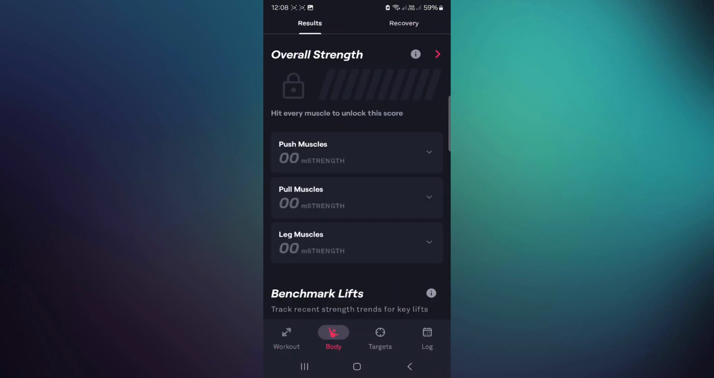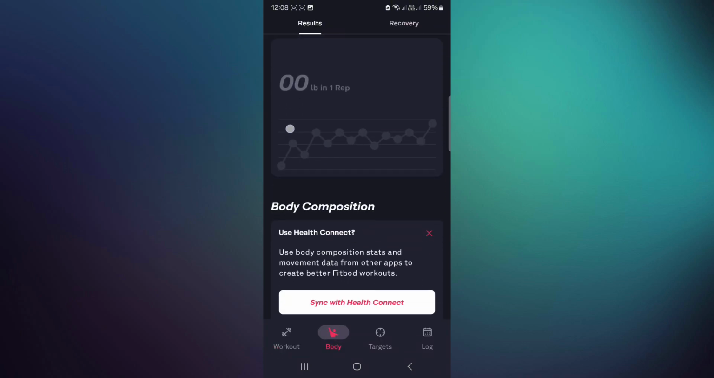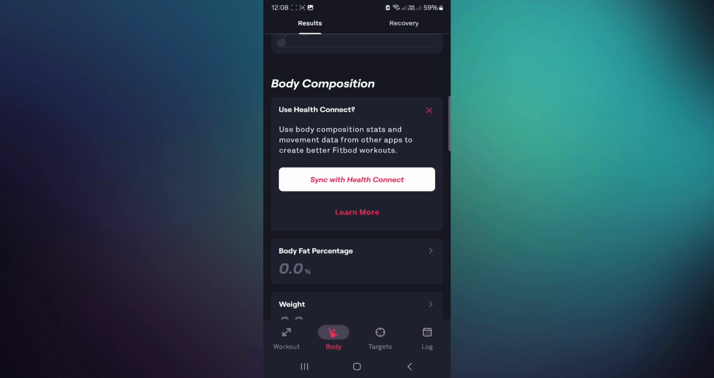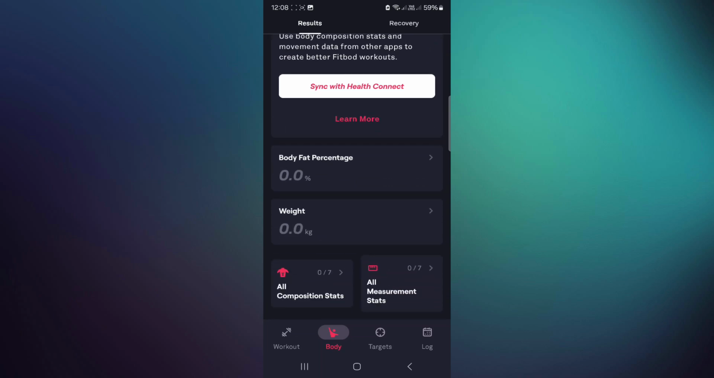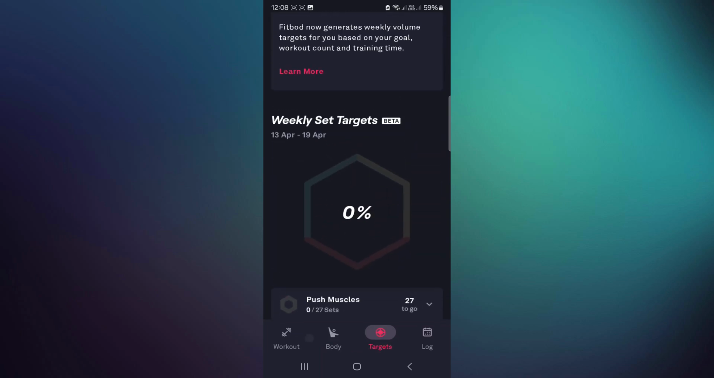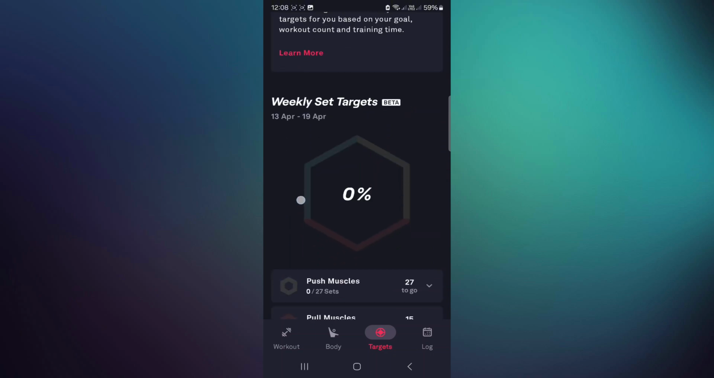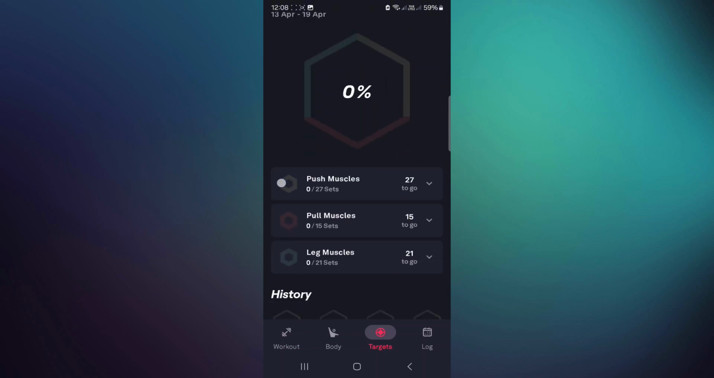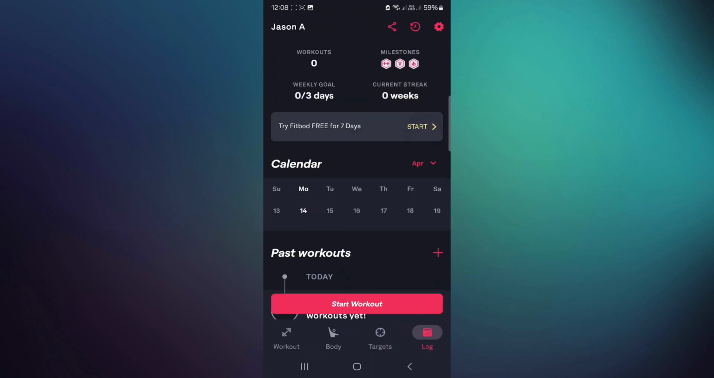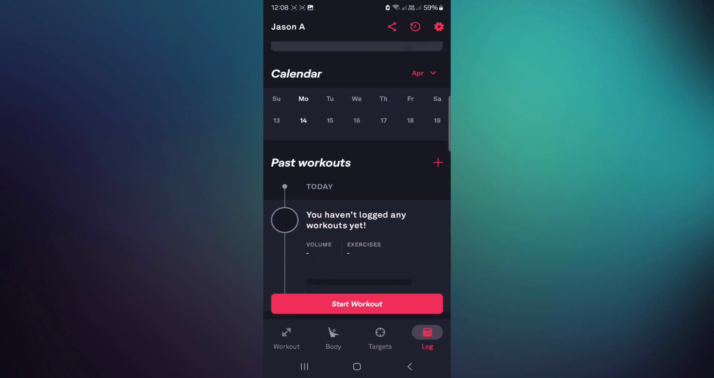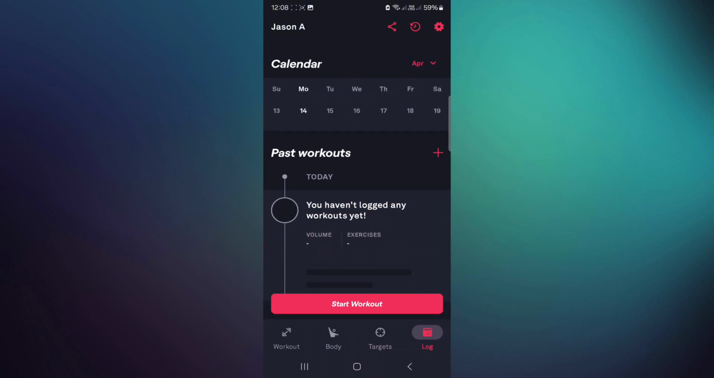Next, we have the body. This is the record for the different results. And then we have also the targets. Weekly, you could set the target in order to reach a certain goal. And then we also have the log. In here, you could see the milestones, the weekly goal, the current streak, and the past workouts. So this is how to use the Fitbod app.